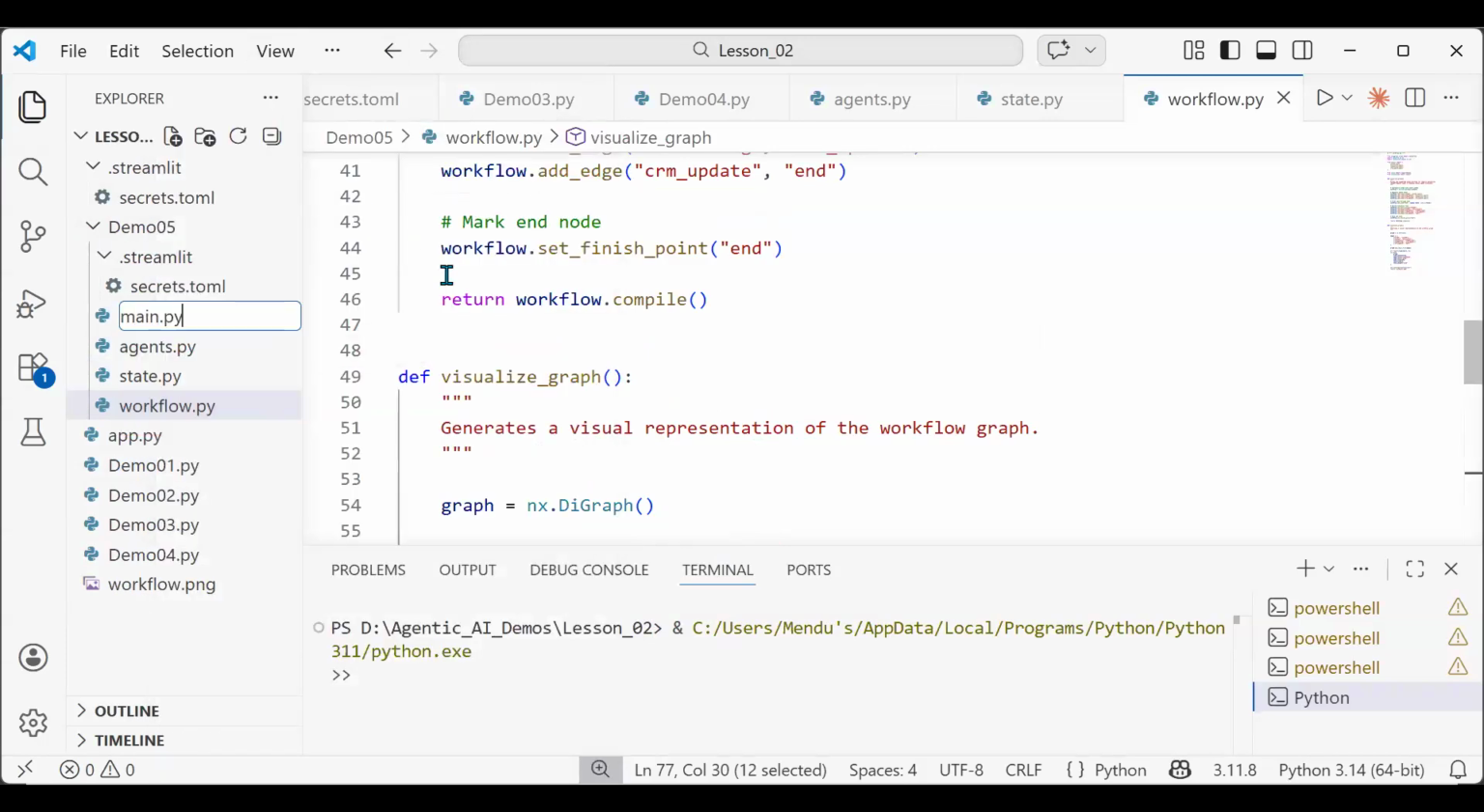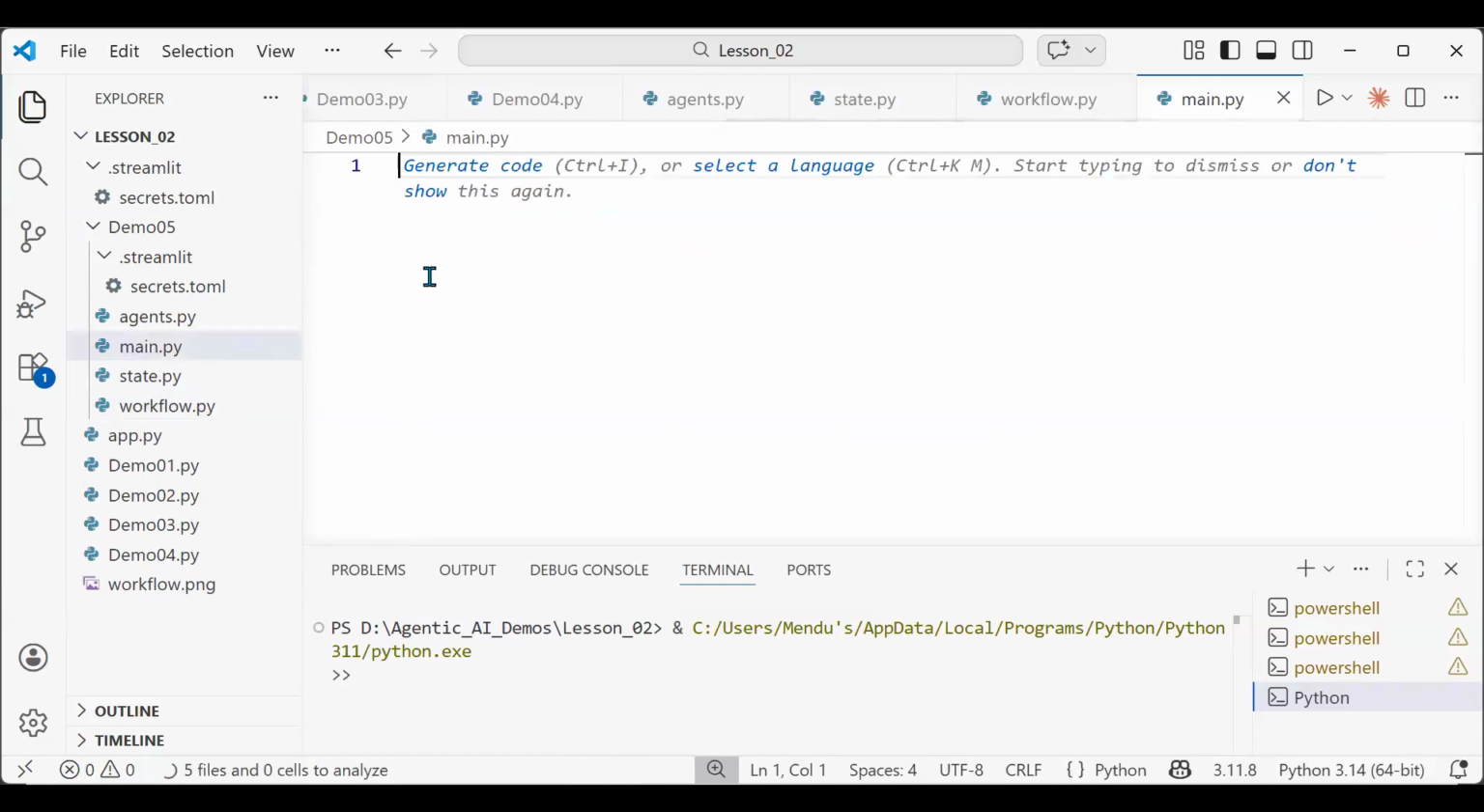So I'm taking a new file, main.py. Main.py contains the user interface. So let me take the code.